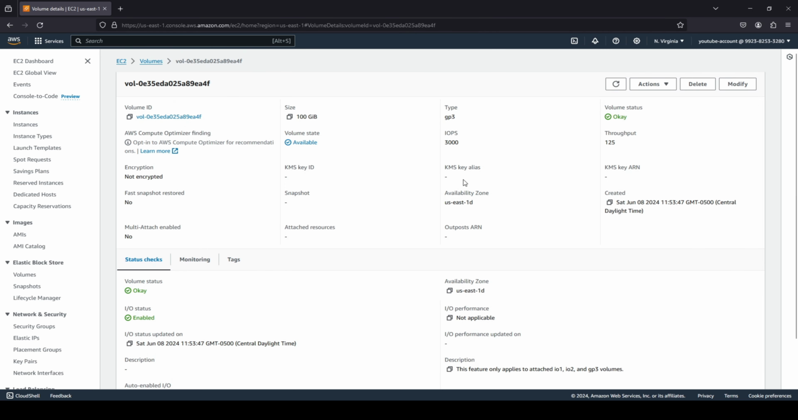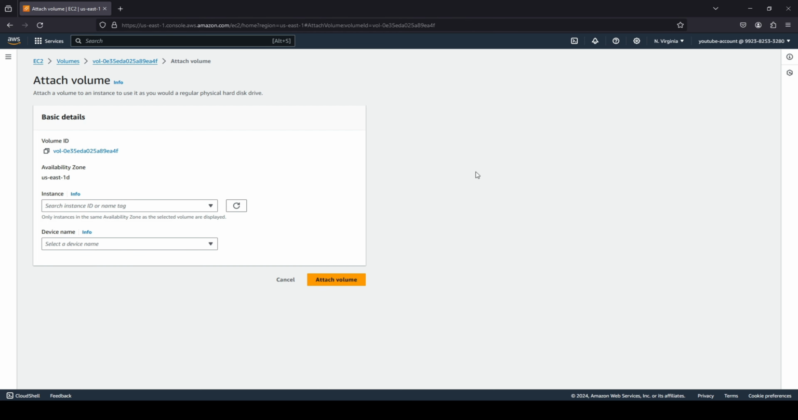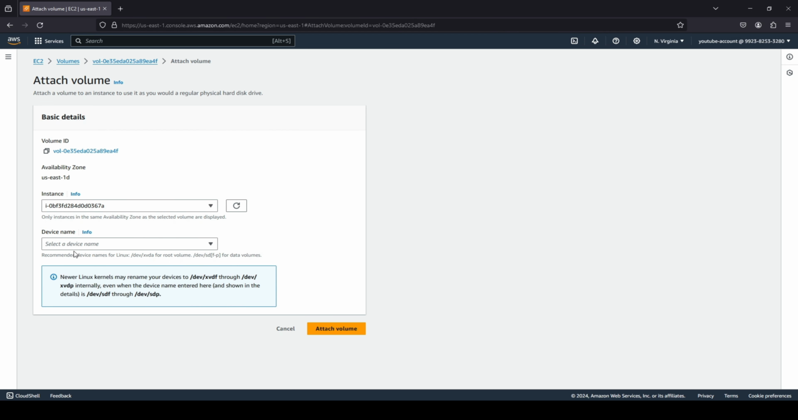Now, let us assign this volume to our EC2 instance. So we're going to go ahead and click on actions, and then we're going to click on attach volume. When you click on attach volume, you can see that it says that your EBS volume has been deployed in US East 1D. And when you go ahead and click on this, you can see that my server that's named my EBS server, which is currently running, is deployed in US East 1. Now, for example, if another server was deployed in US East 1A, that server would not be available over here. So I'm going to go ahead and choose my instance.